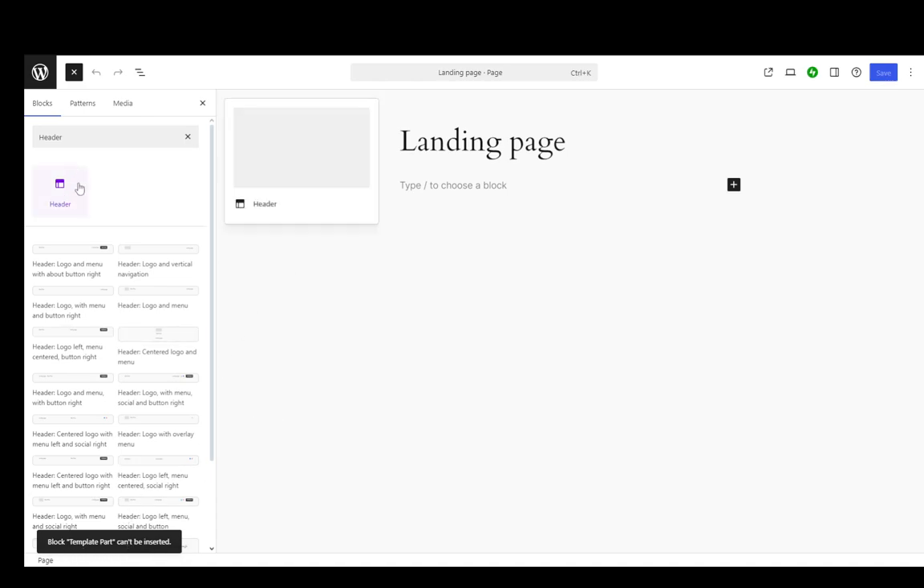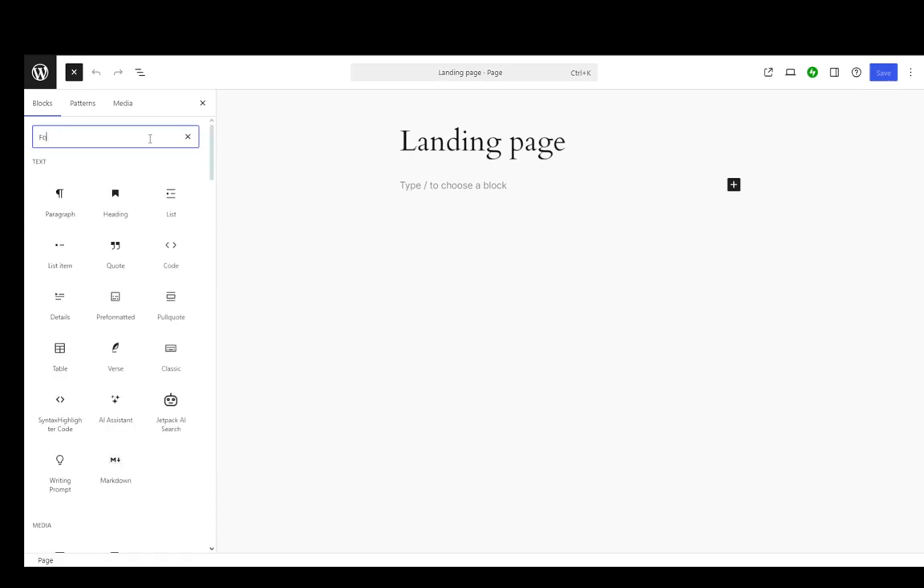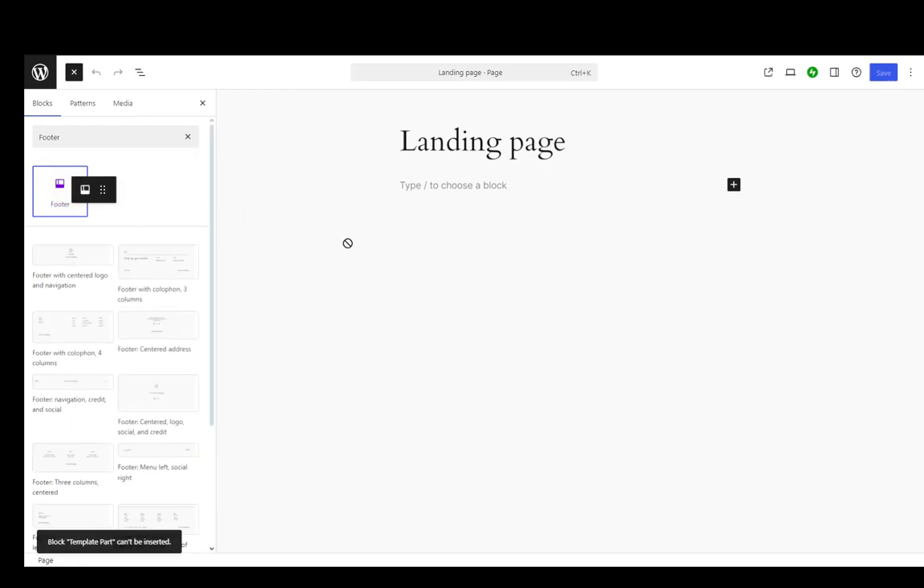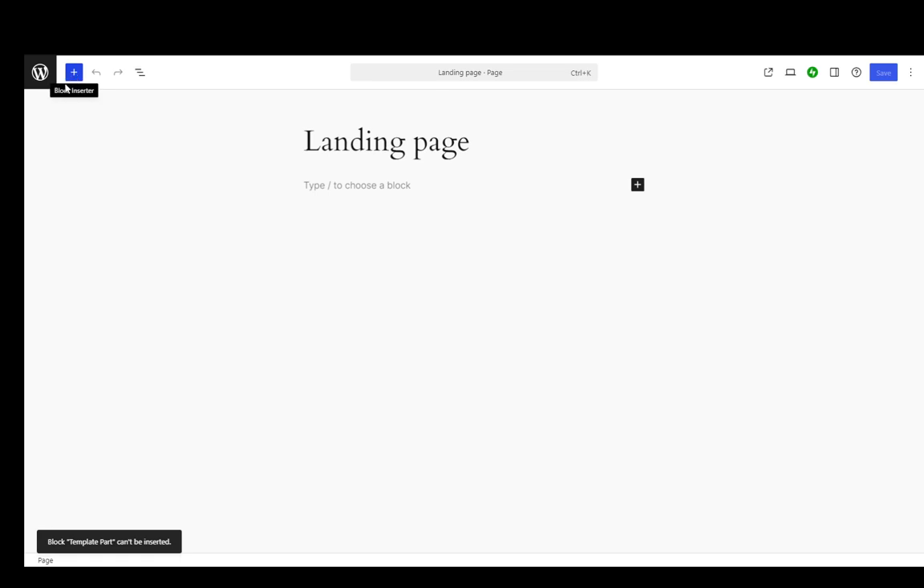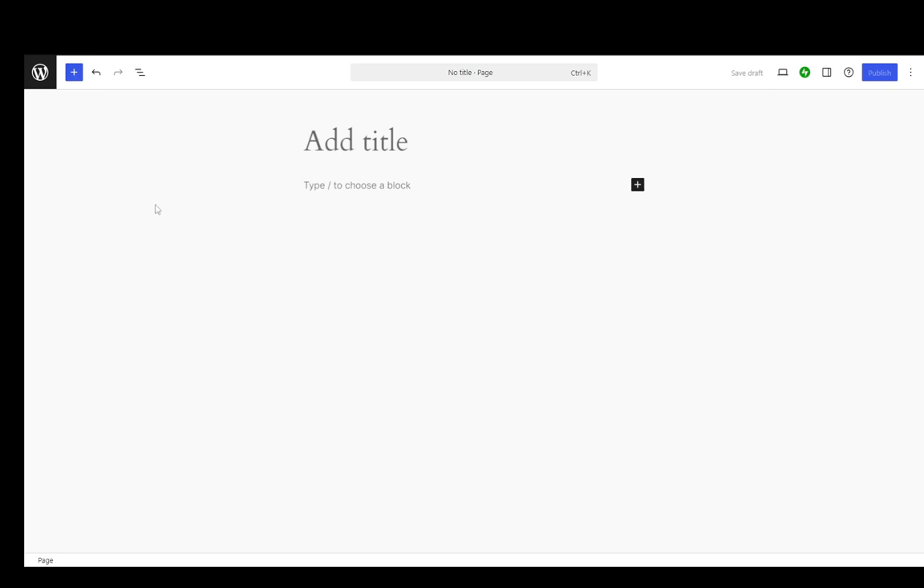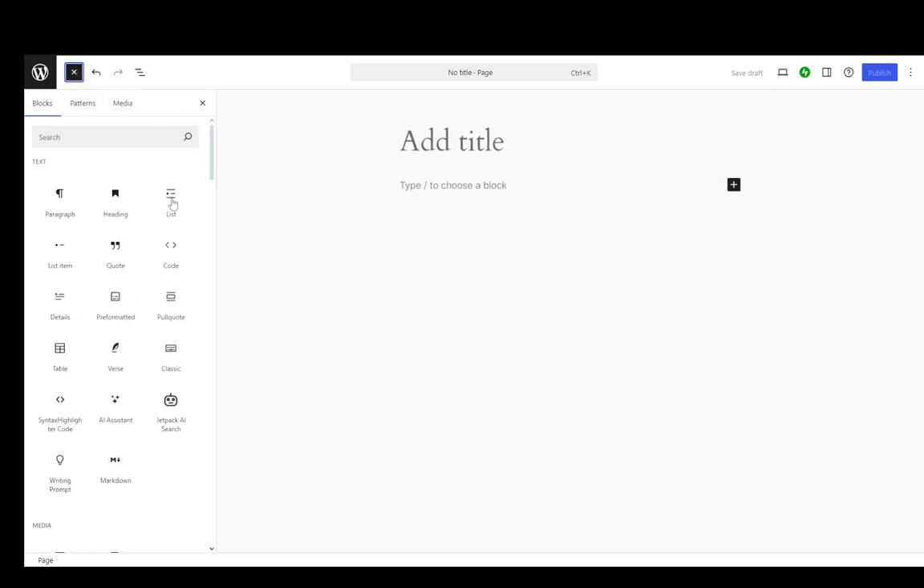And for some reason, I'm not sure why this cannot be inserted. Let me try it with the footer. And this can't be inserted as well for some reason. I am really not sure why this is happening. So I'm just going to go ahead and create a new page, which should remedy this situation. This really never happened to me, so I really don't know what's happening. So I'll just go ahead and create a new blank page, and let me try this first.